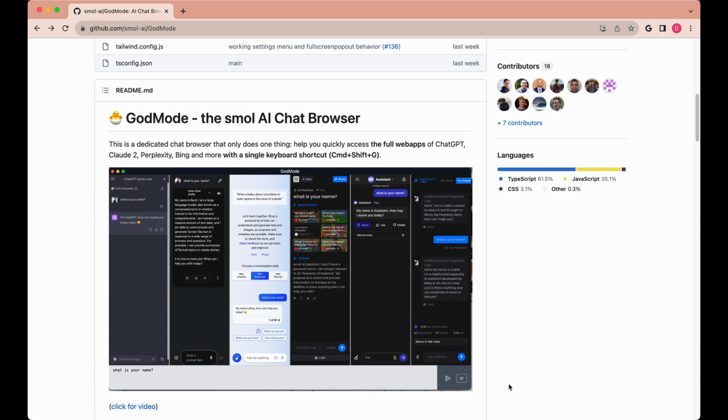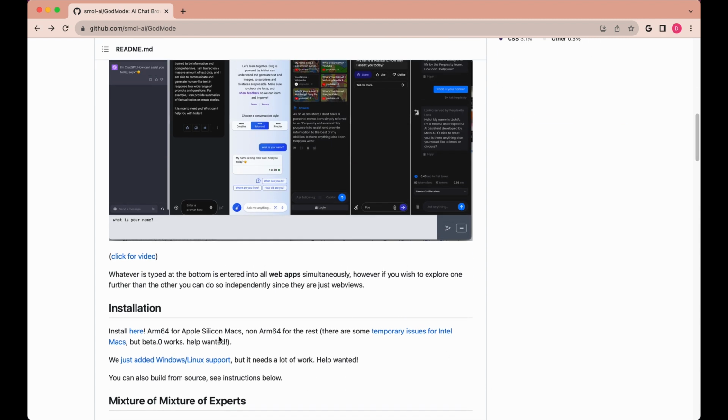So to set this up, it's very easy. If you just head over to their GitHub repo, follow the installation instructions, and you'll be off to the races pretty quickly. So on Mac, I just downloaded the DMG file, installed that, opened it up, and logged into a handful of the LLM providers, and I was off to the races.